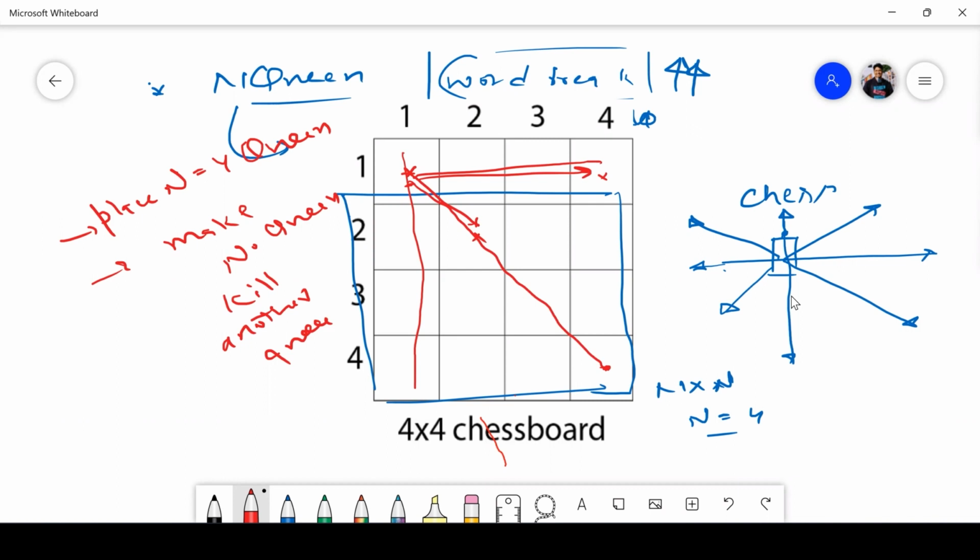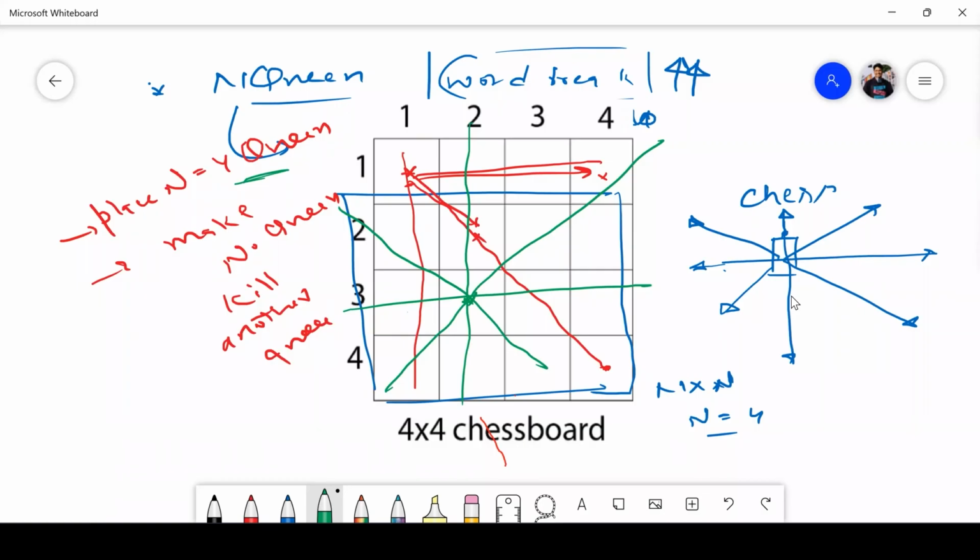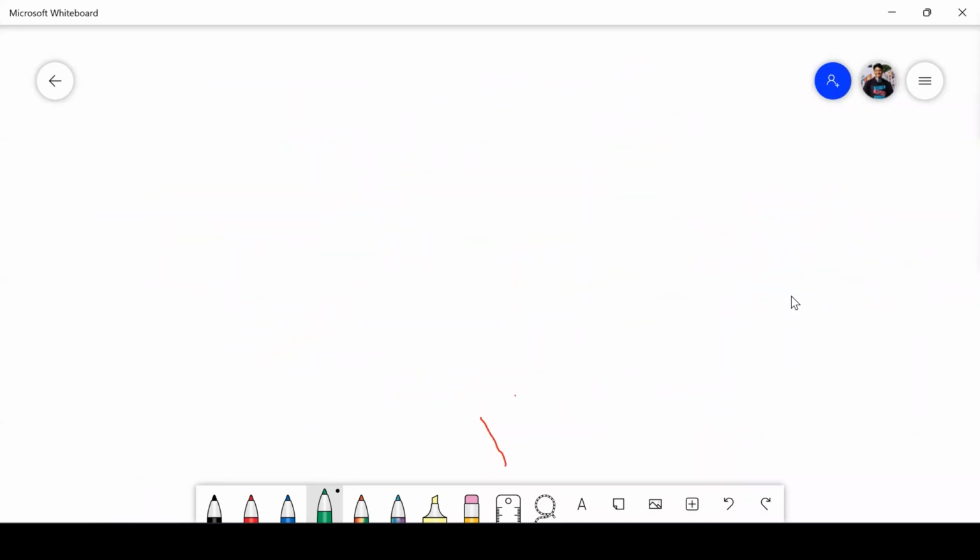Similarly, if a queen is placed here, I cannot place another queen in this line, this line, this line, and this line, correct? So I have to find the 4 positions such that the queens cannot attack each other. Okay, so this, my friends, is the question. Let's think about the solution for this one.